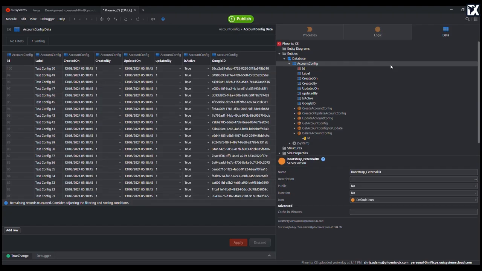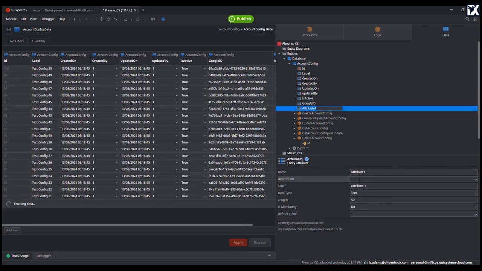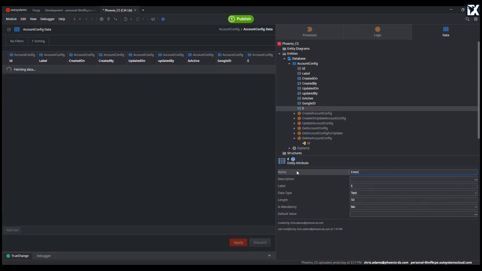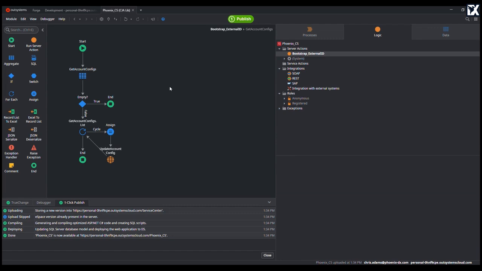Now let's say you have a configuration entity that was initially designed for Google. Later you decide to reuse this to use with other services and wish to rename the Google ID to External ID. The first thing we would do is create a new attribute called External ID. Next, we'll create a bootstrap timer that will copy all the data from Google ID into External ID.